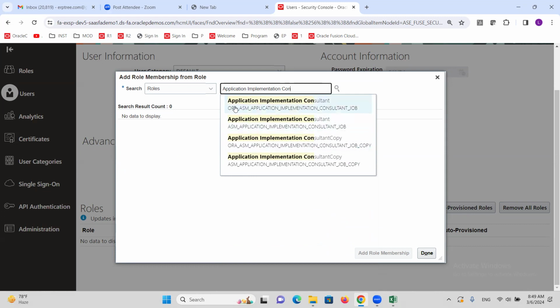So here is the role, application implementation consultant. This is the role name. Under that role, whatever you see, that we call a role code. It is starting with ORA ASM application implementation consultant job. Okay, so this is the role name and this is the role code. If you look at these two roles, the names are the same: application implementation consultant, application implementation consultant. What is the difference between these two roles? This role is starting with ORA ASM, this role is starting with ASM application.